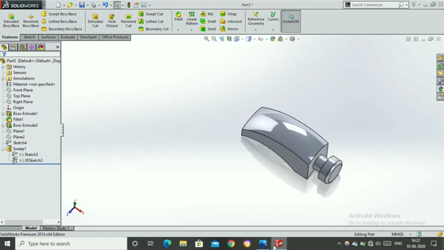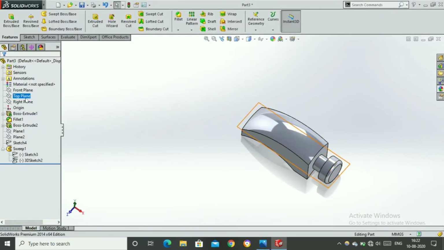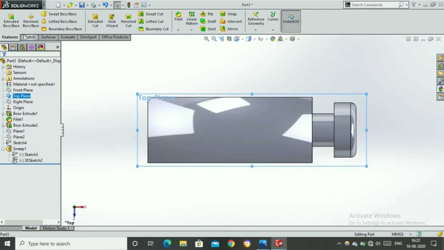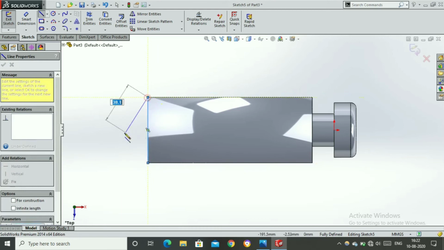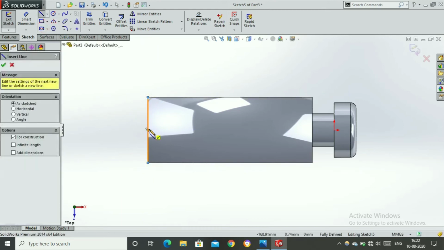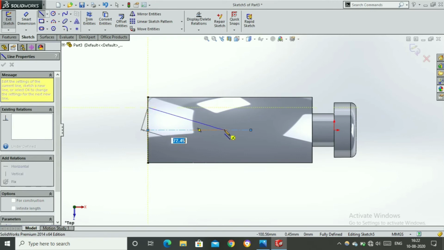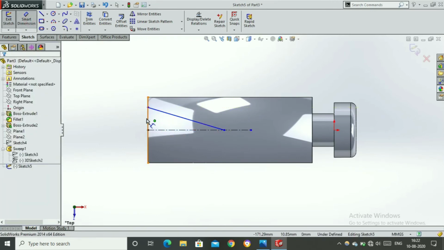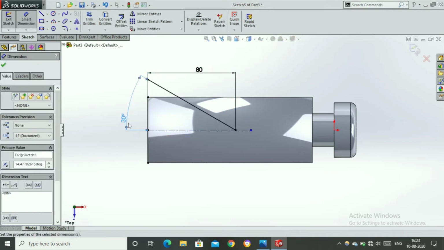Now let's create this provision over there. Now let's select the top plane, normal, select line, center line, let's give the dimension of 80 and the angle of 30 degrees, sorry, 15 degrees.